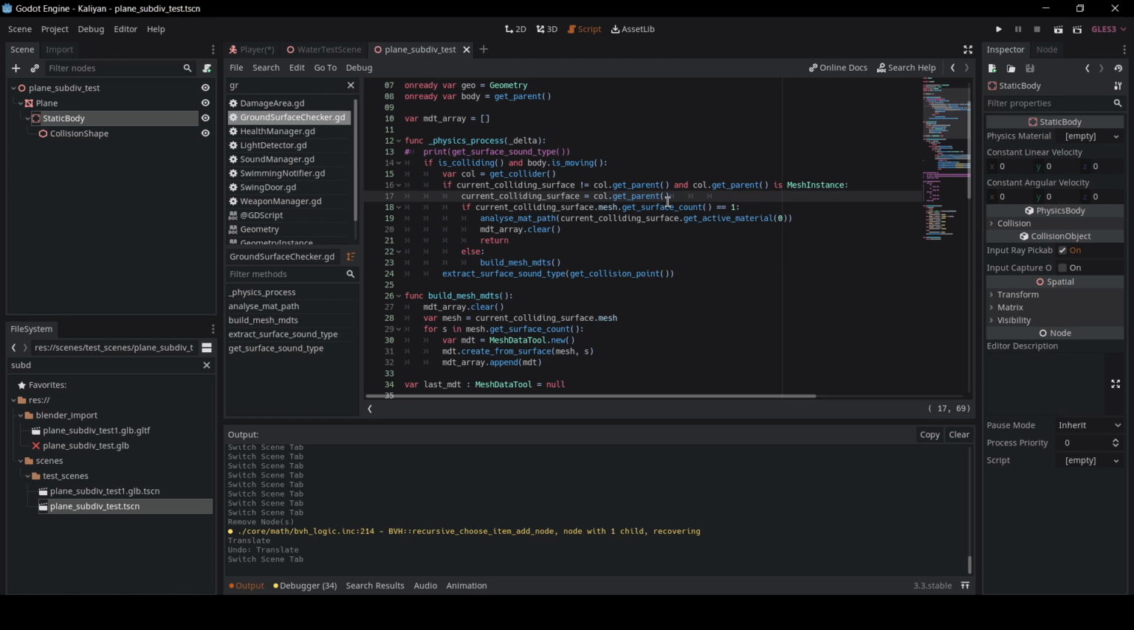After that, we set our colliding object as our current colliding surface, and then we check if our surface count is equal to 1. And this is actually as much as you need here, or actually just these two bits here, if your mesh only has one surface. So if all you want to do for your game is detect if the meshes on the floor, which only have one surface, are a given material, you only need this, because you can just get active material 0, which will always be the only material you have on it.